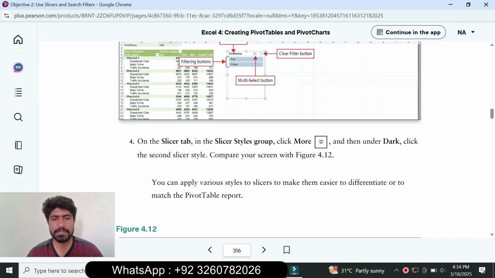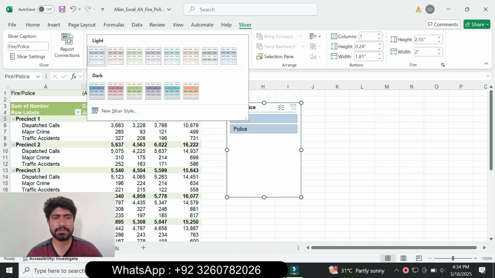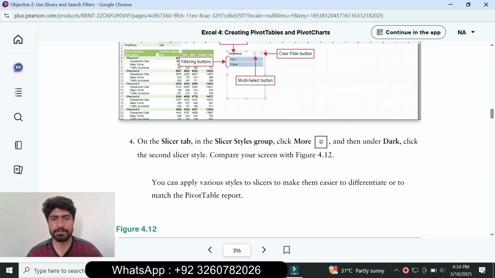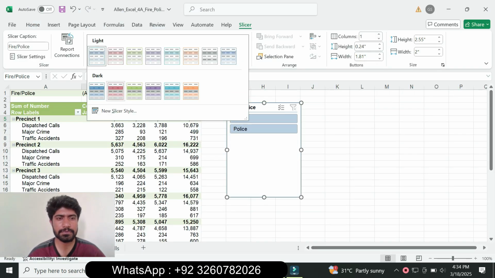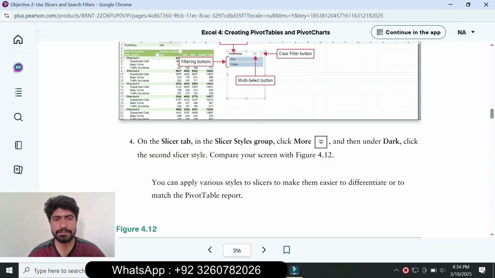On the slicer tab, in the slicer style group, click the more button and under dark, click the second slicer style.